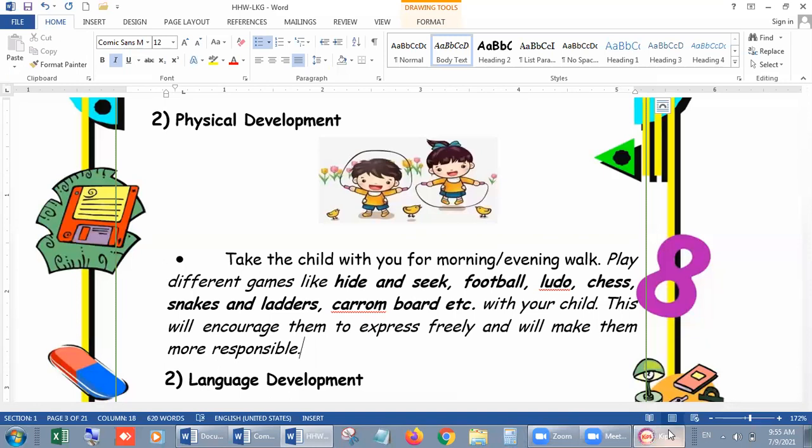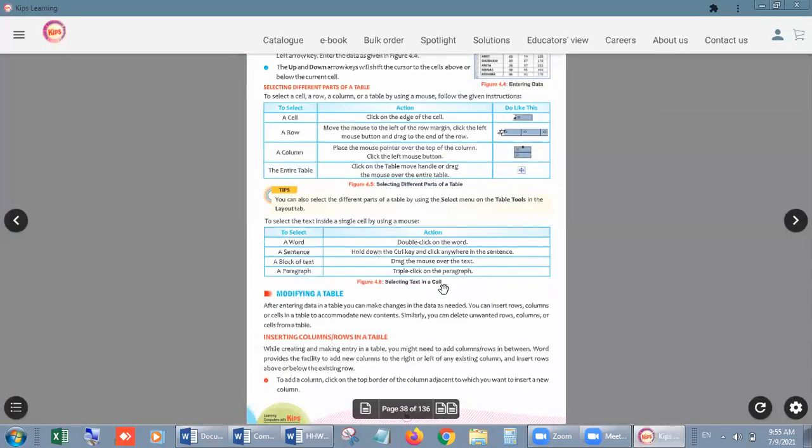Now the next command is modifying a table. How can we insert some rows and columns inside the table? Let's start.